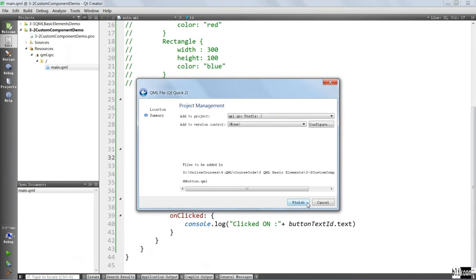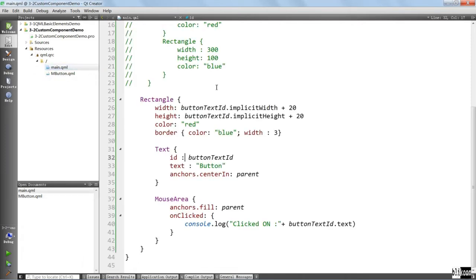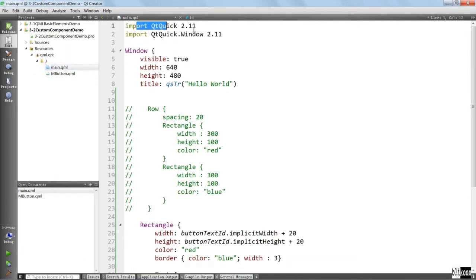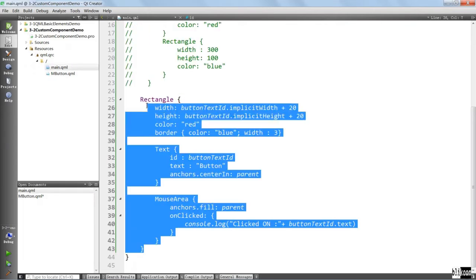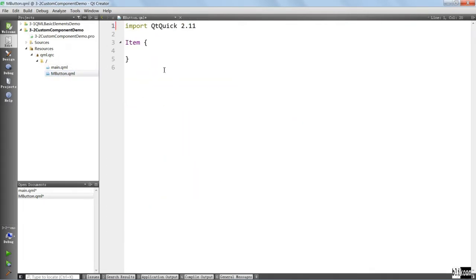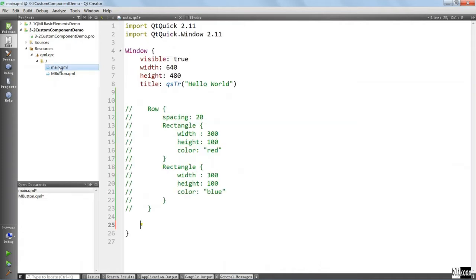We are going to call this mbutton because it is our button. And the Qtquick version in these templates is usually very old. So you can refer to the project that we created. You see that the Qtquick version is 2.11. So we can update this here and copy the rectangle we have here and bring it in the button here. Let's take this item out and we have our rectangle.